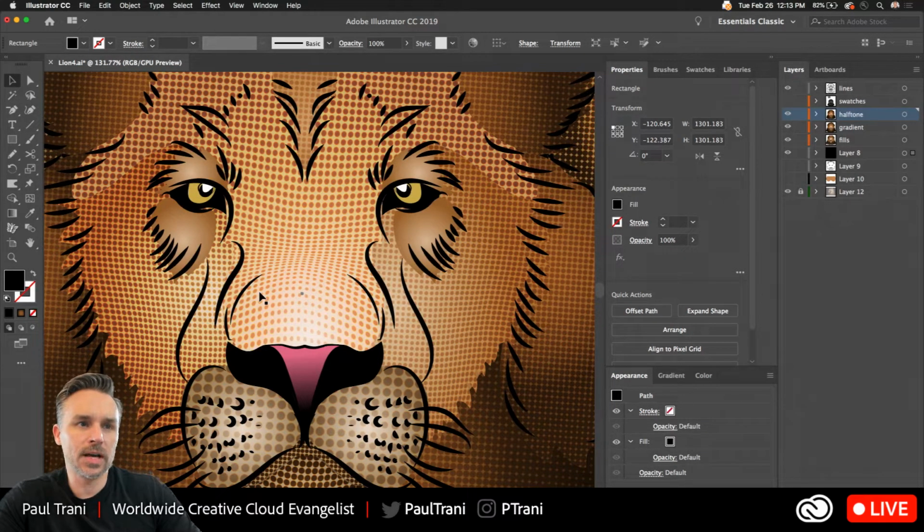Brian Boo says, you want to accurately replicate a halftone with a desired, is that LPI, lines per inch? I think that's probably more of a print term.